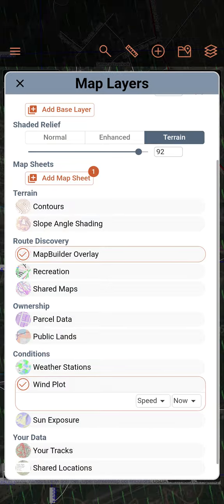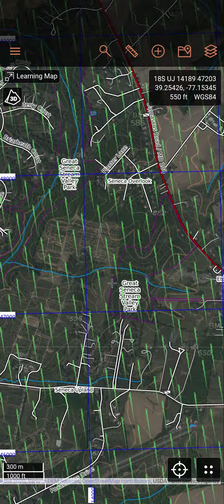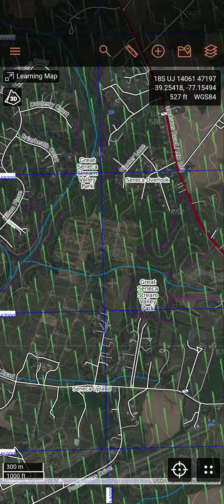The next important thing, I think, particularly for canine handlers, is this wind plot. That is going to show you the direction of the wind. Generally speaking, obviously, you're going to have some different dynamics whenever you get out to wherever you're searching, depending on if it's in a field or woods or what have you.